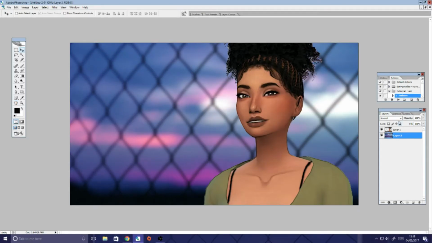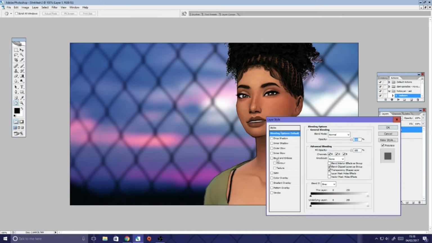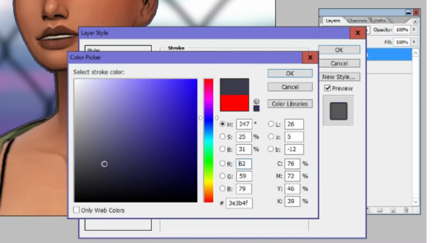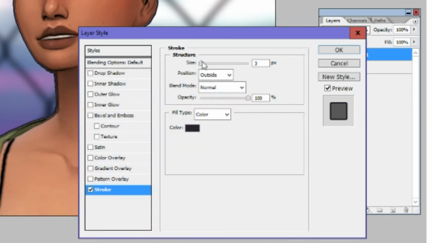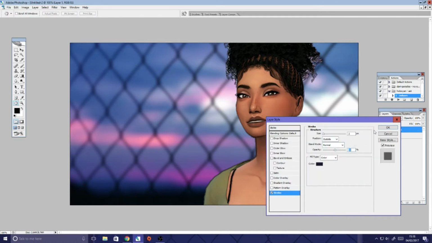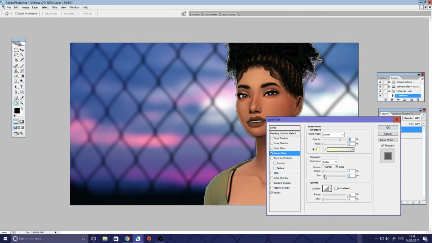Now I'm adding a stroke around her, so basically you just want to right click the Sim in the layers panel and then hit blending options, and then you can click on stroke, change the size of it, change everything about it. I could go more into detail on this, but it takes a lot of experimentation. I think you'll learn the best if you just experiment like I did, honestly. I think that's the best way for anyone to learn.